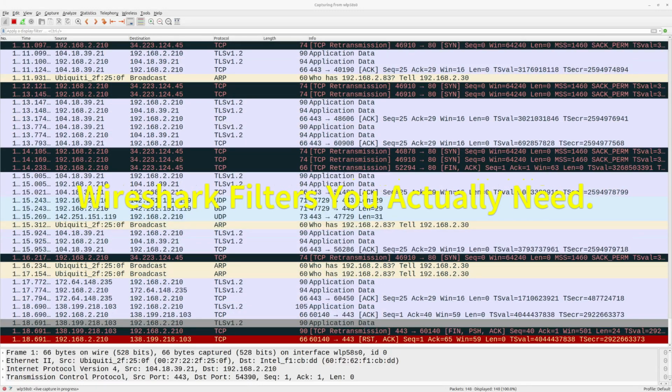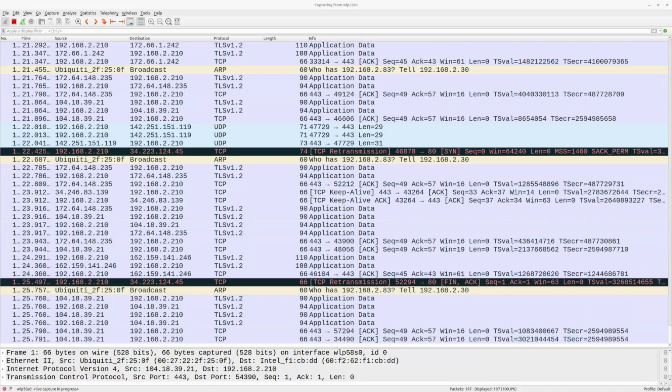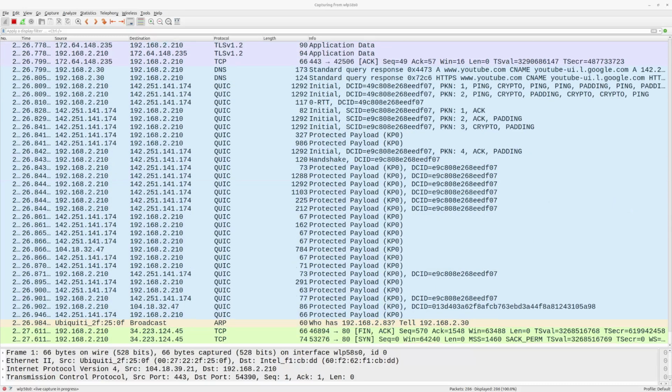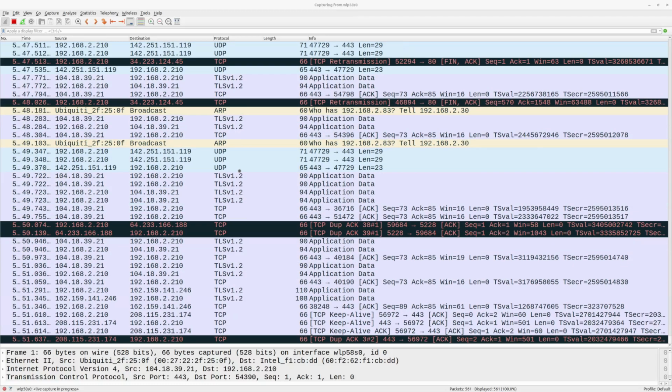Are you using the right filters? In this Wireshark tutorial, I'm going to show you the best filters you need for optimal capturing of packets.